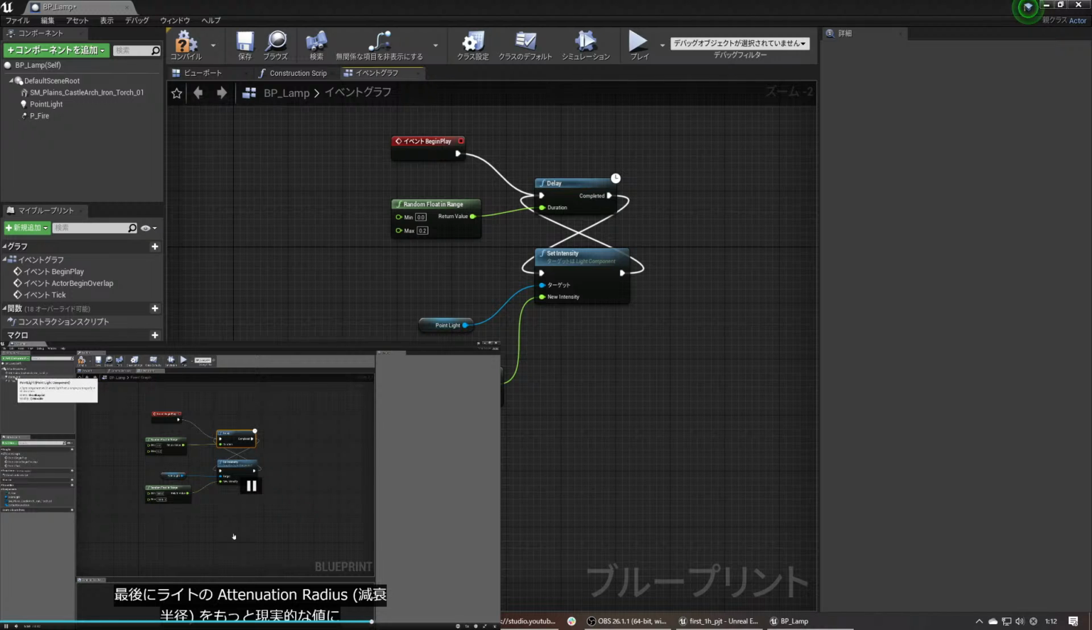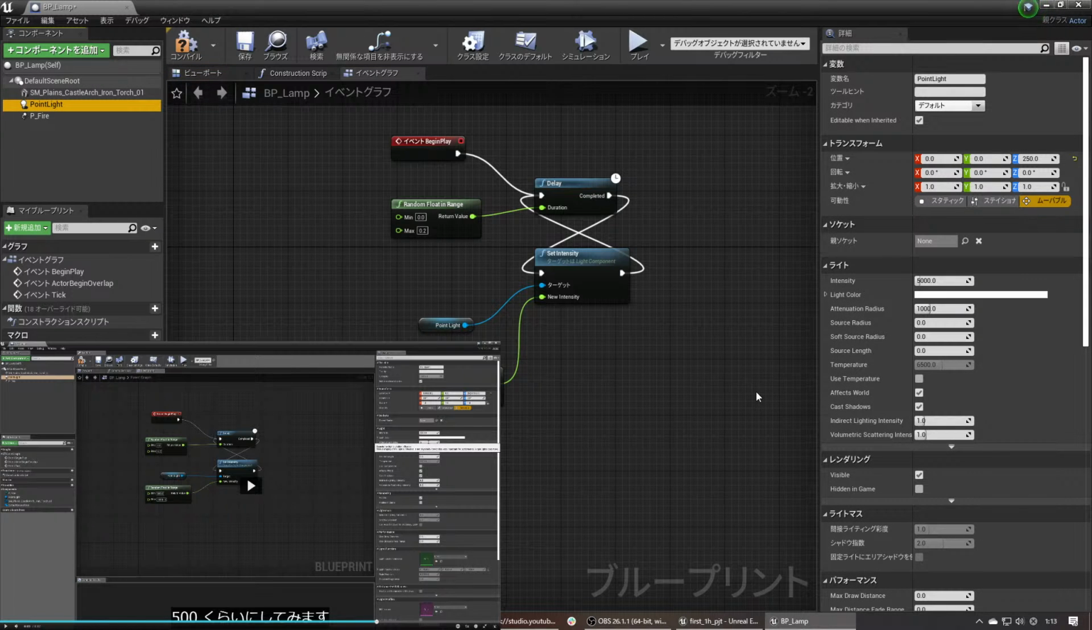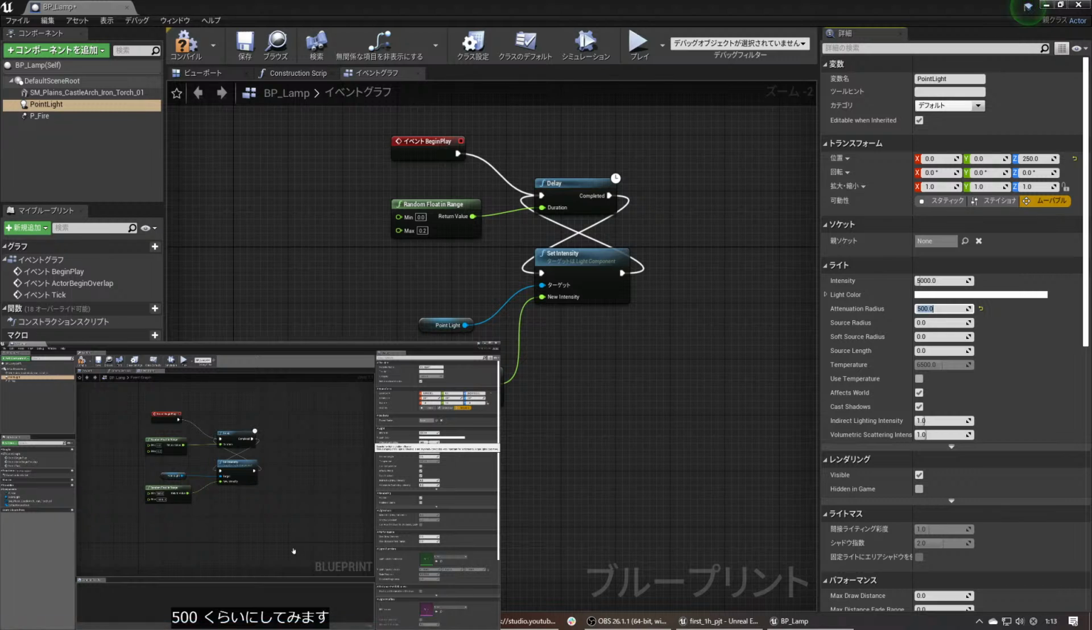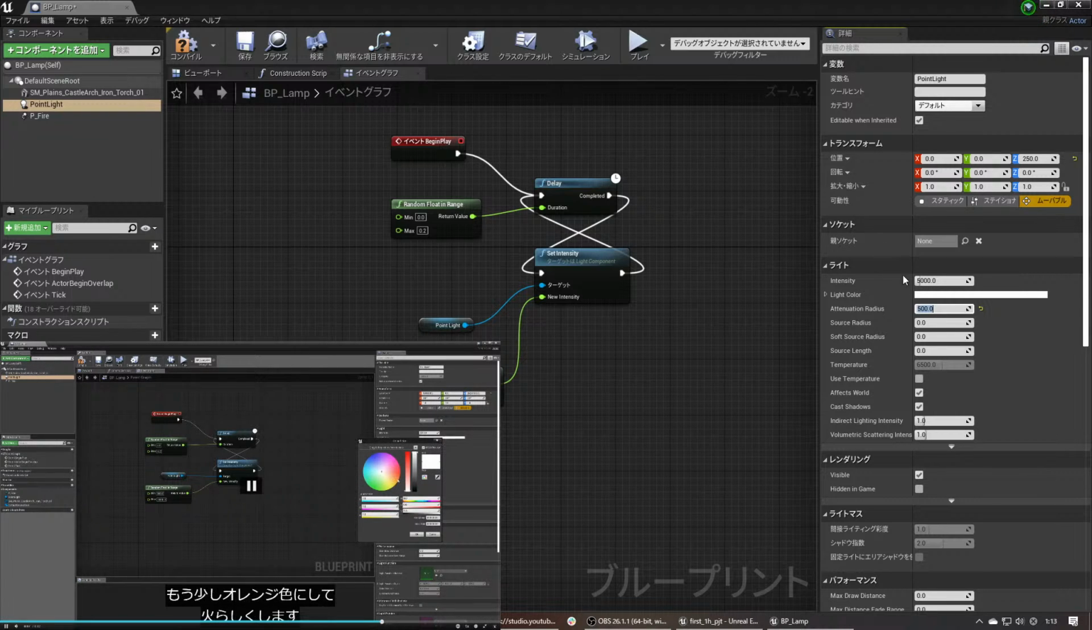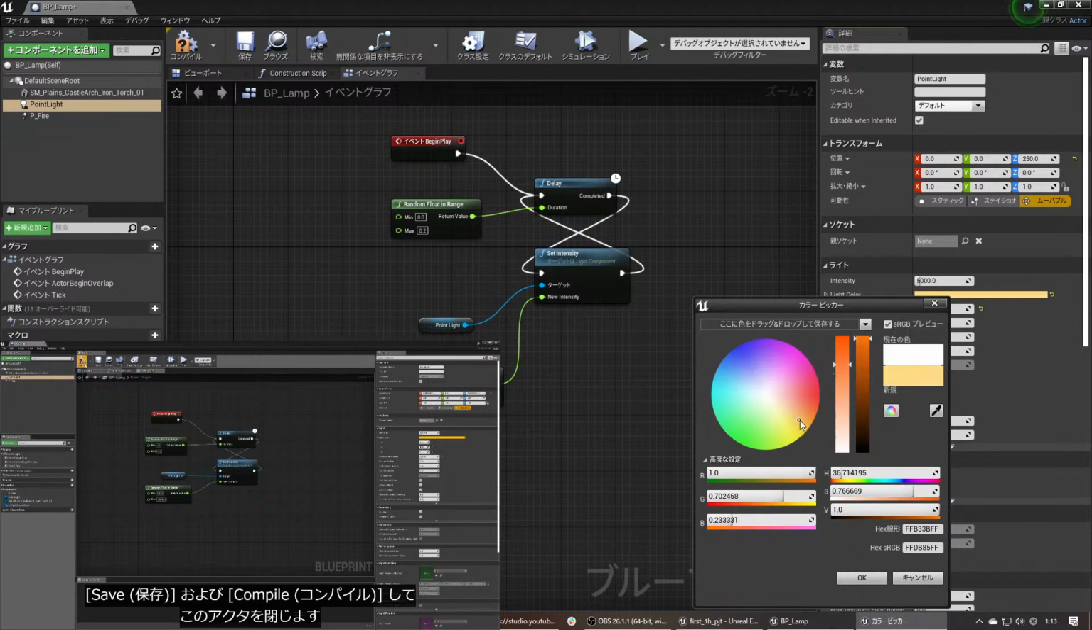Before we leave, let's set our light's attenuation radius to something a bit more practical. Let's set it to something like 500. While we are here, let's also set the light color to something a bit more orangish and fiery. Great. I think that should do it. Now let's save, compile, and close our actor.